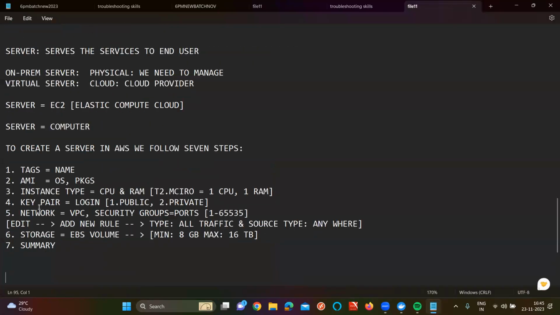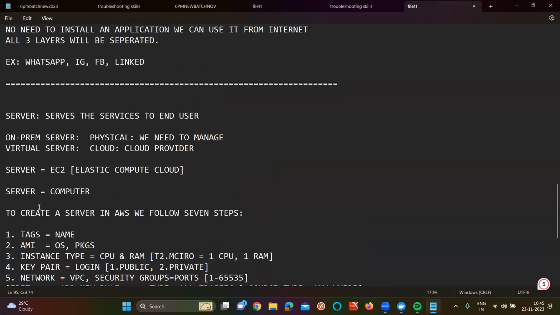First, to recap, we're going to recap the topic which you have seen in the last class. In the last class, we discussed servers, right? So what is the meaning of server? It serves the services to the end user. Who is the end user here? We are the end user.